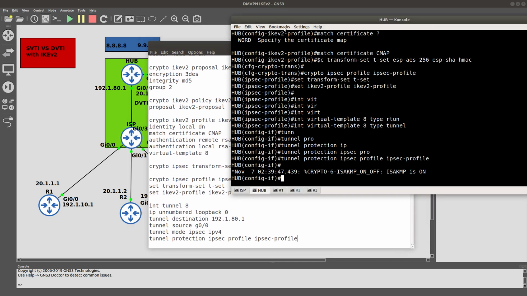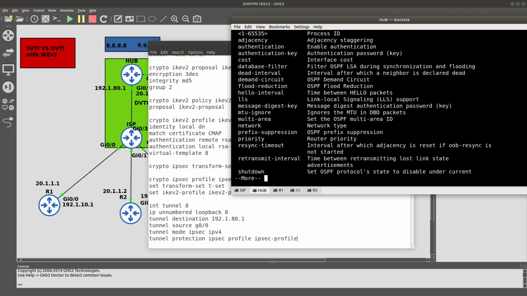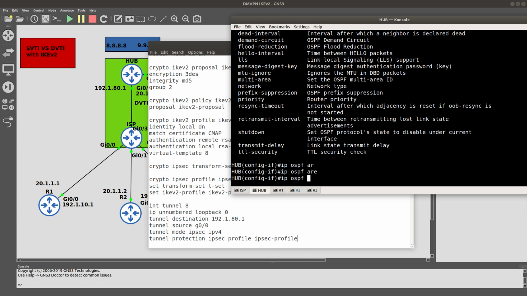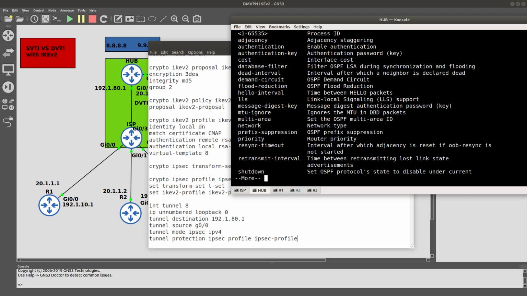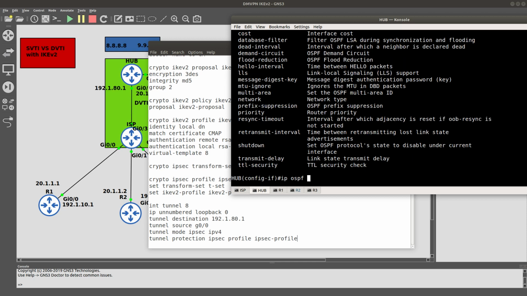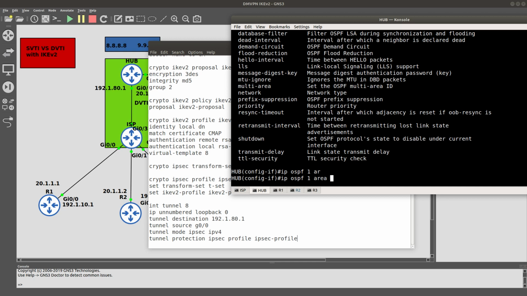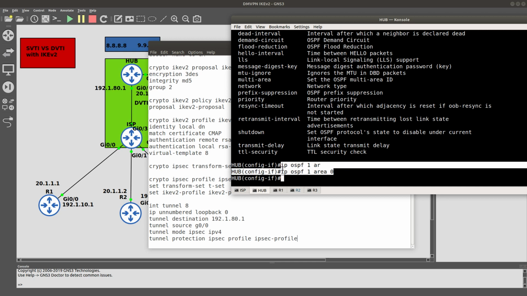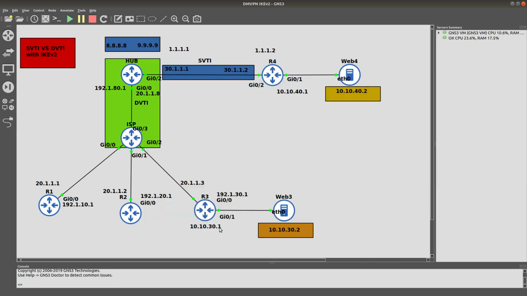So also from these virtual templates, if you do ip ospf, let's see, ip ospf authentication cost MTU, process ID of 1, area of 0, that should take care of adding OSPF. So we are going to be configuring OSPF.